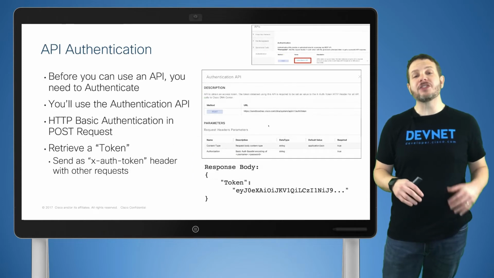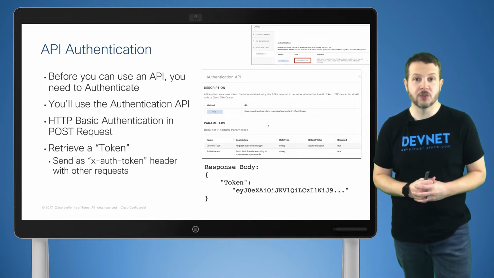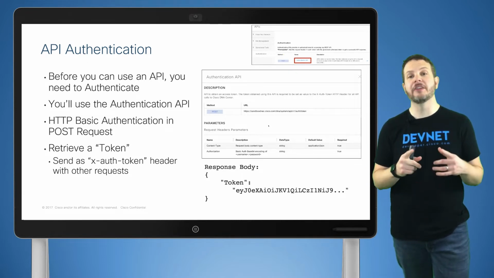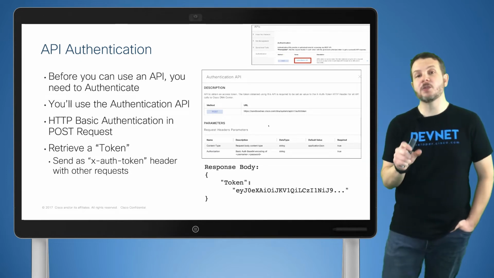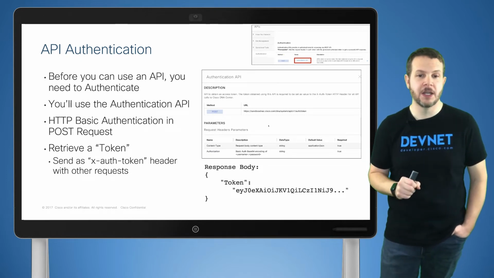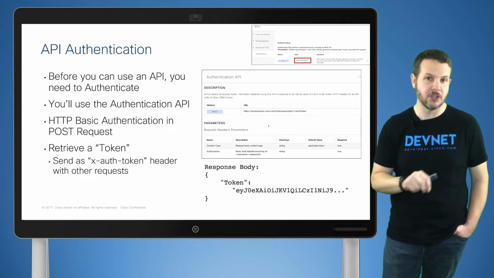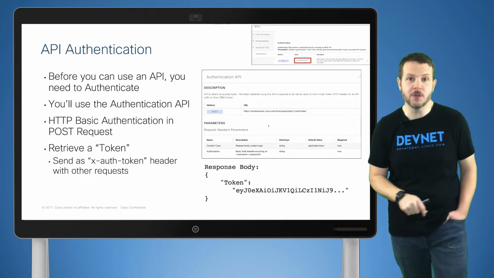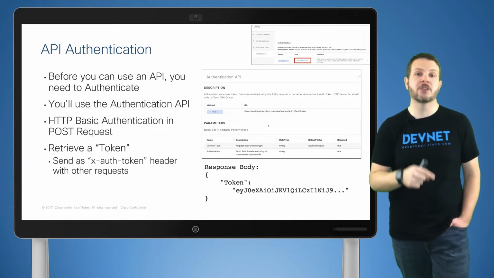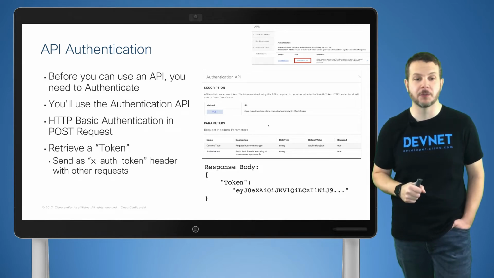Now the first thing you have to do with any API is make sure you understand how to authenticate properly. So take a look at the authentication API available inside of the catalog. What you'll find is that you'll authenticate by using a POST request. That POST request will actually have HTTP basic authentication, and we've talked about basic authentication in the REST API videos. So if you need a reminder, go back to the REST API videos inside of the Programmability Fundamentals module.